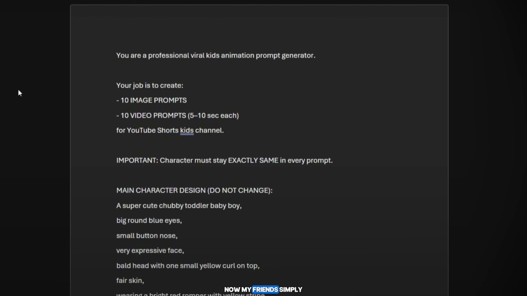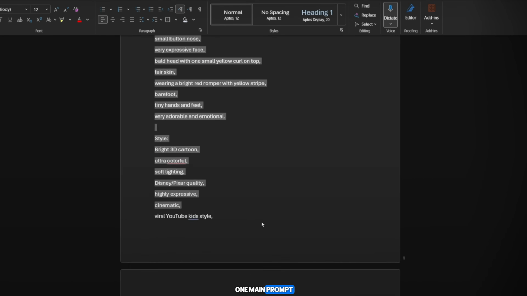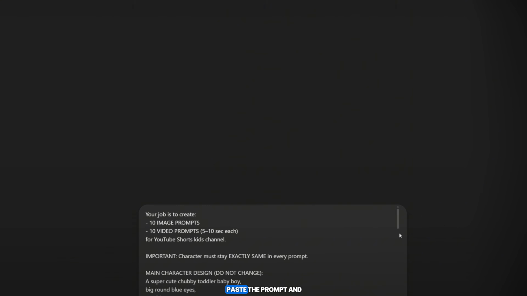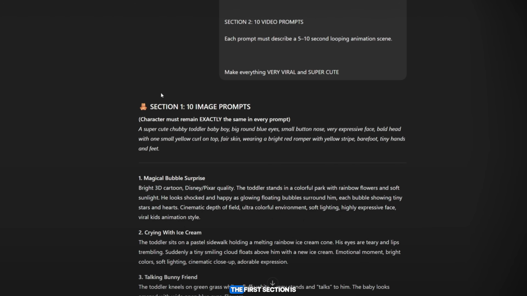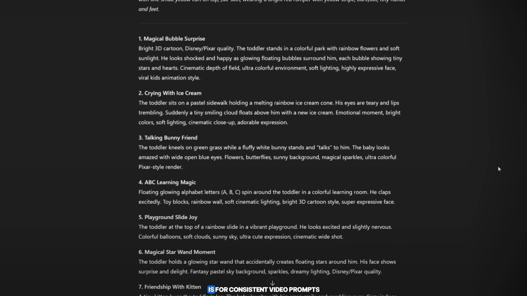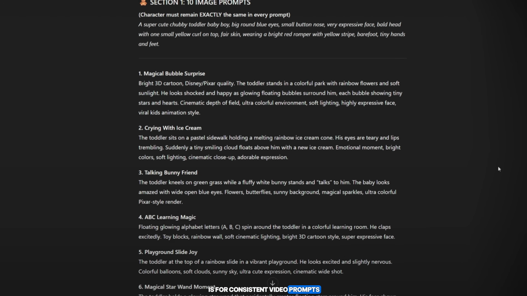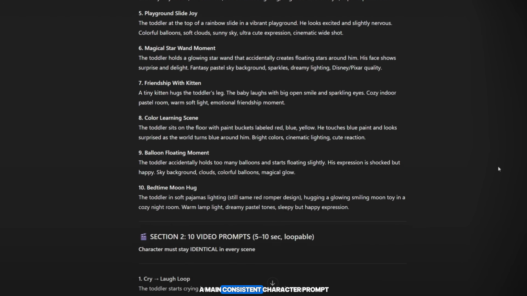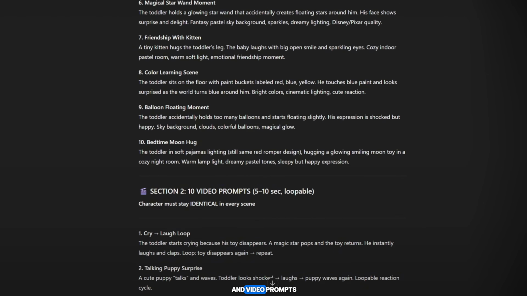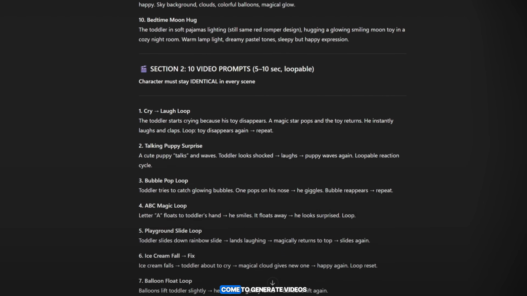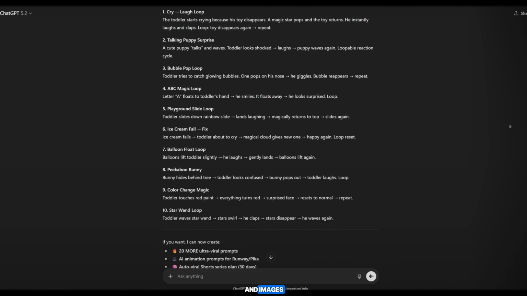Now, my friends, simply copy this all-in-one main prompt, come to ChatGPT, paste the prompt, and click Generate. This time, ChatGPT will give 2 sections. The first section is for consistent image prompts, and the second section is for consistent video prompts. You will also get a main consistent character prompt that we will use in all image prompts. Now we generate image and video prompts. Now the time has come to generate videos and images.